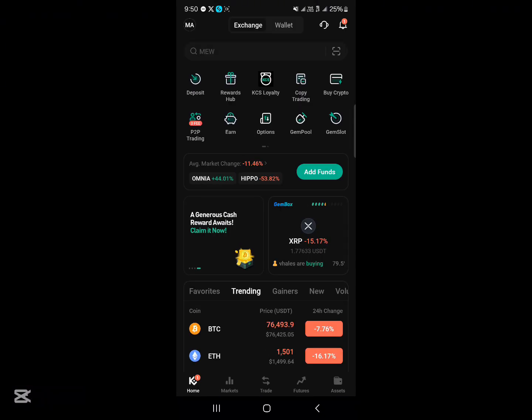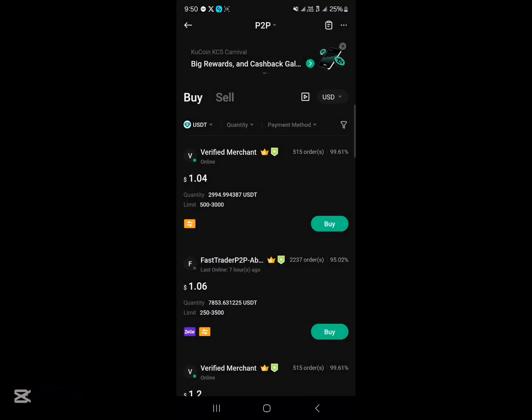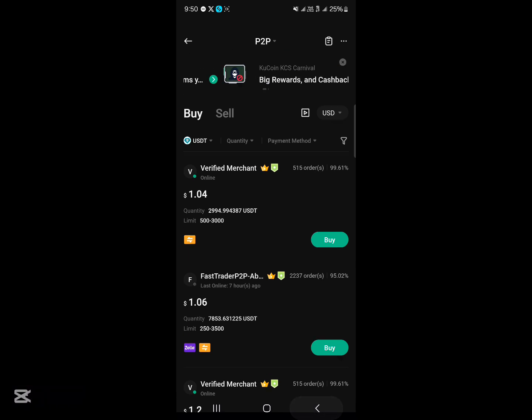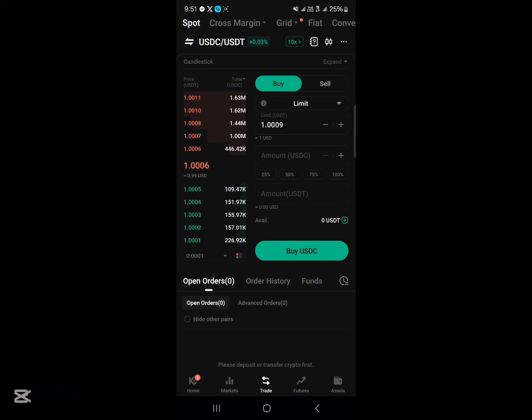Now, another and safer option would be to make use of the P2P trading feature, which is basically you interacting with traders. So you're going to be giving them your local currency in exchange for cryptocurrency. So let's say you have $10 in your bank account. You could simply use your Cash App and send $10 to their Cash App tag, and they'll send you 10 USDT.